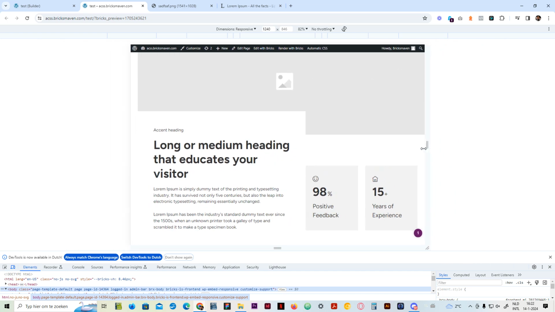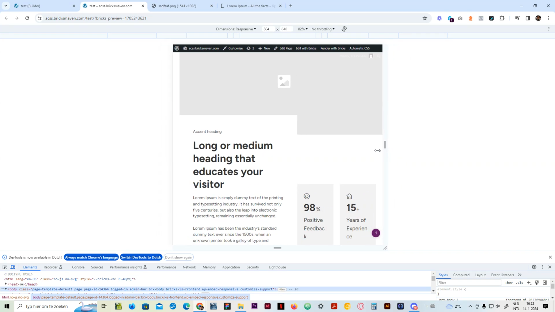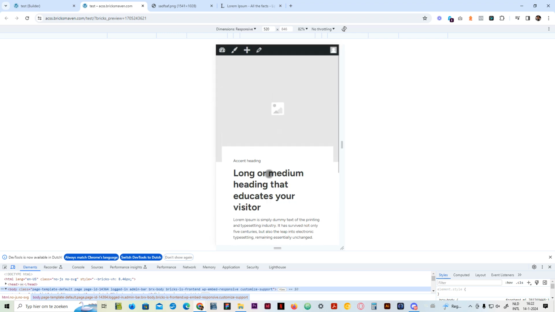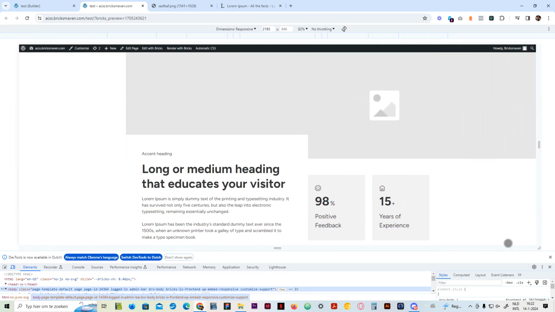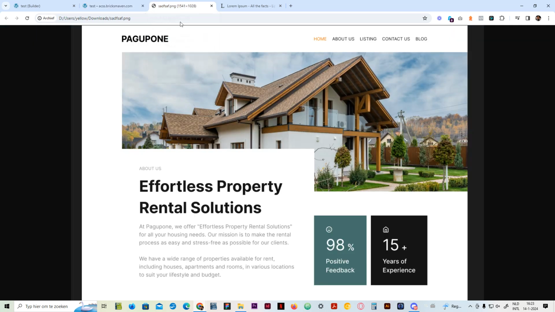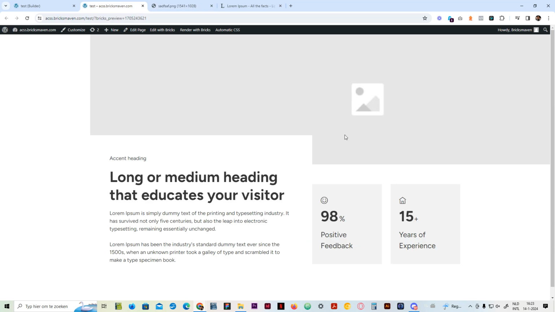So this is basically how it works: if we go down, it stacks, and then we get to mobile. That's looking good. So this is basically how we do this. So this is how I just totally rebuilt this whole layout in Bricks.